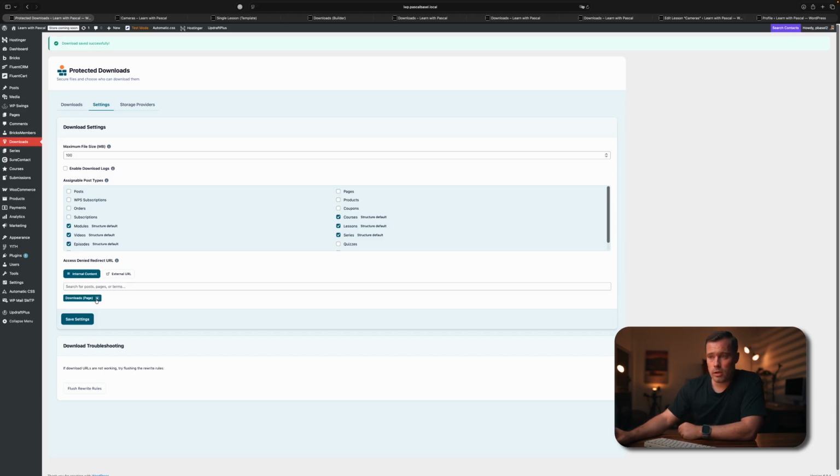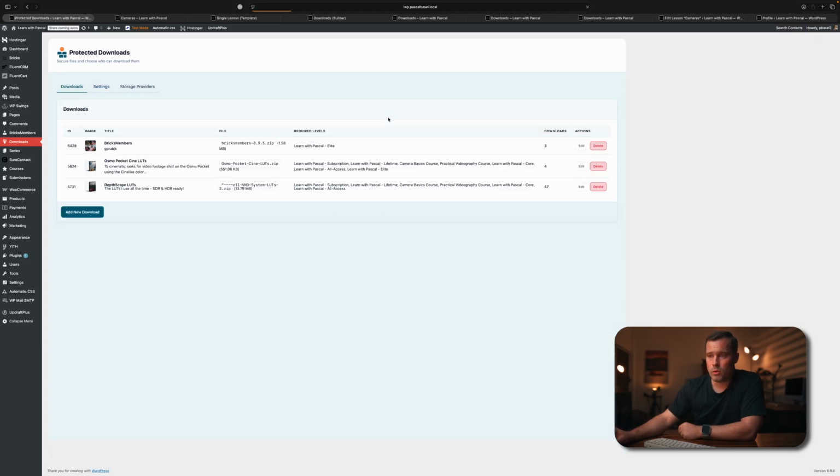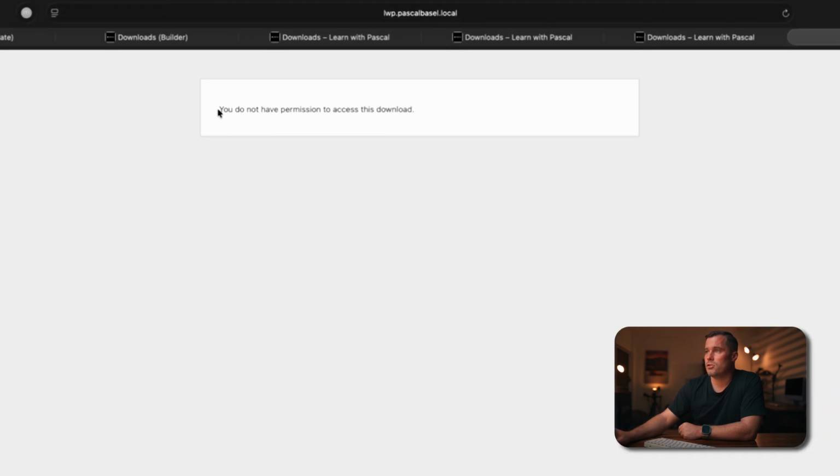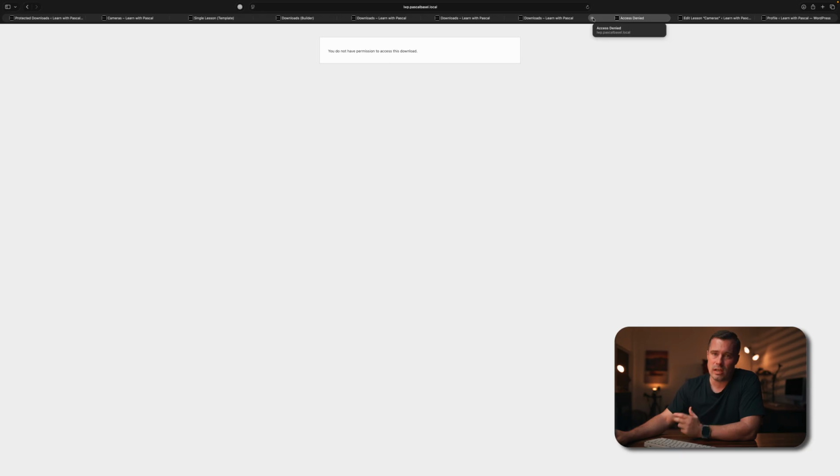But let's also have a look at how it works when you don't have a page set. When I do it again now, it just shows me: you do not have permission to access this download. So if you don't set a page, it's also clear for the user. It just doesn't look that nice.